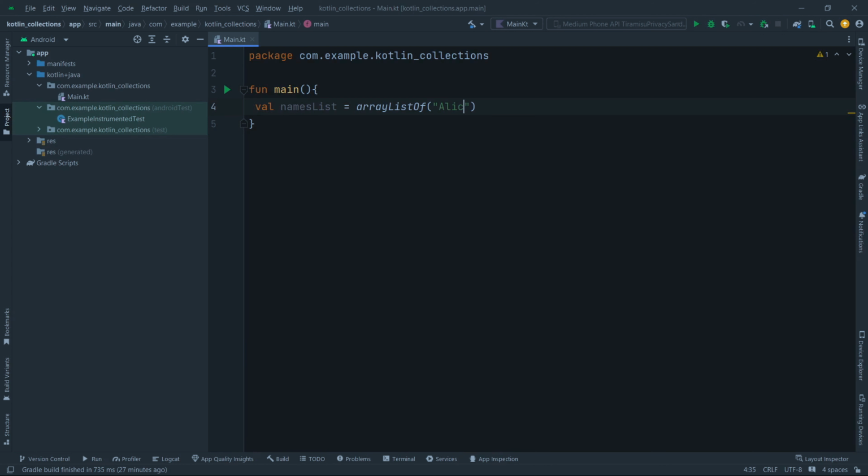So we can simply say Alice, then Bob, and then we can also have a few more names, like Charlie, right? So now we can see that we have this names list. Now by default, our names list, or our array list, is of the type mutable. So we are not required to say mutable array list of. Okay, so by default, array lists are mutable.